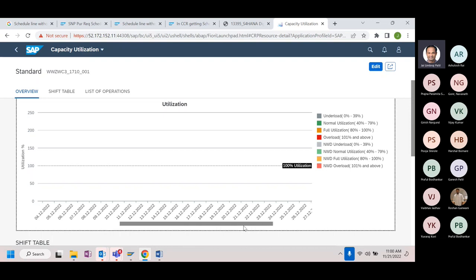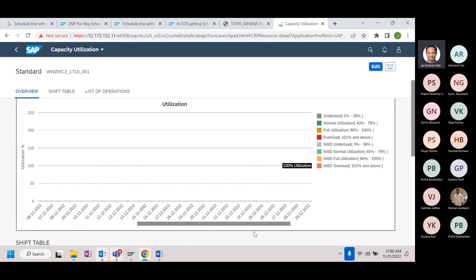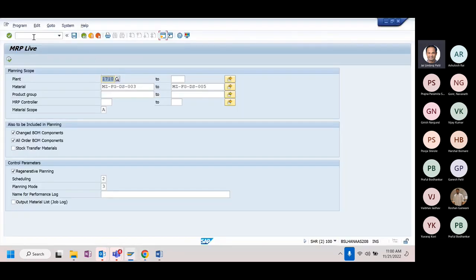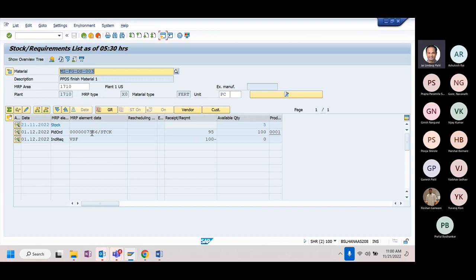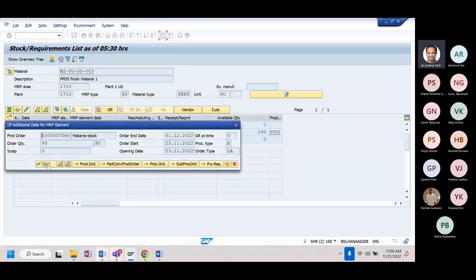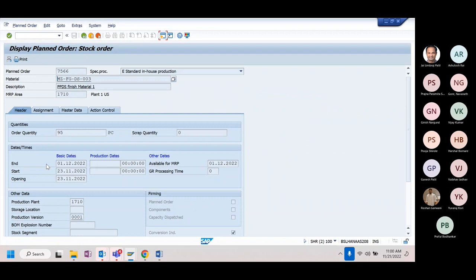Interesting. It's not sure. Let's see if planned orders are generated or not, first of all. Let's go to the product view. It's there, already generated. Detail scheduling is not done. Okay, I will rerun this.